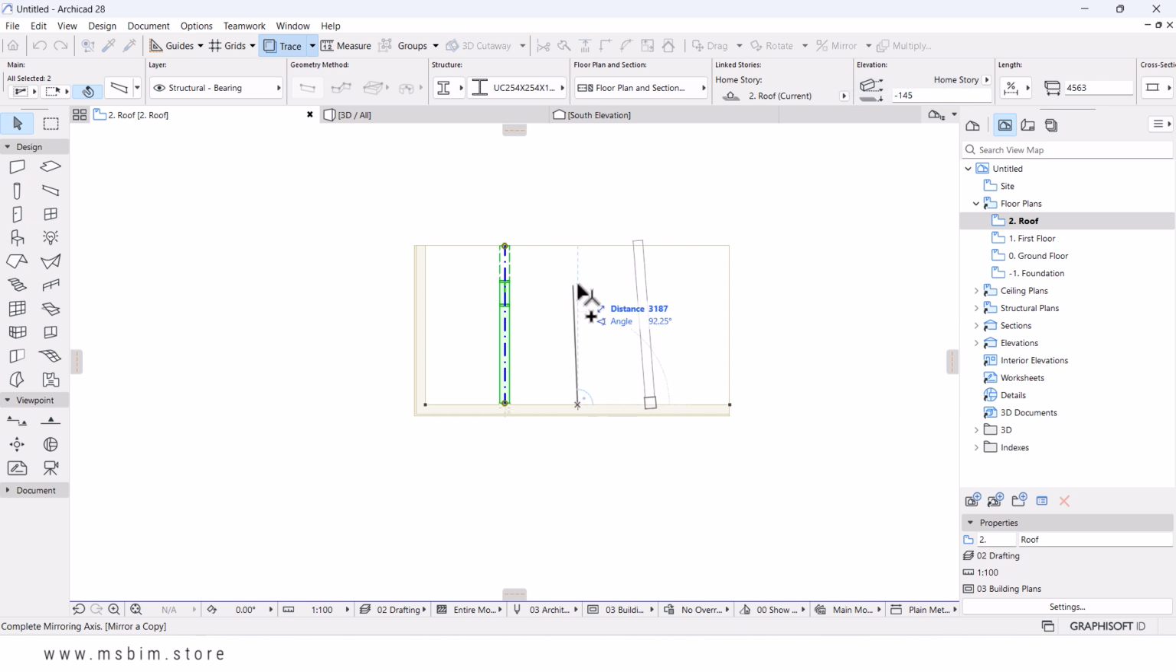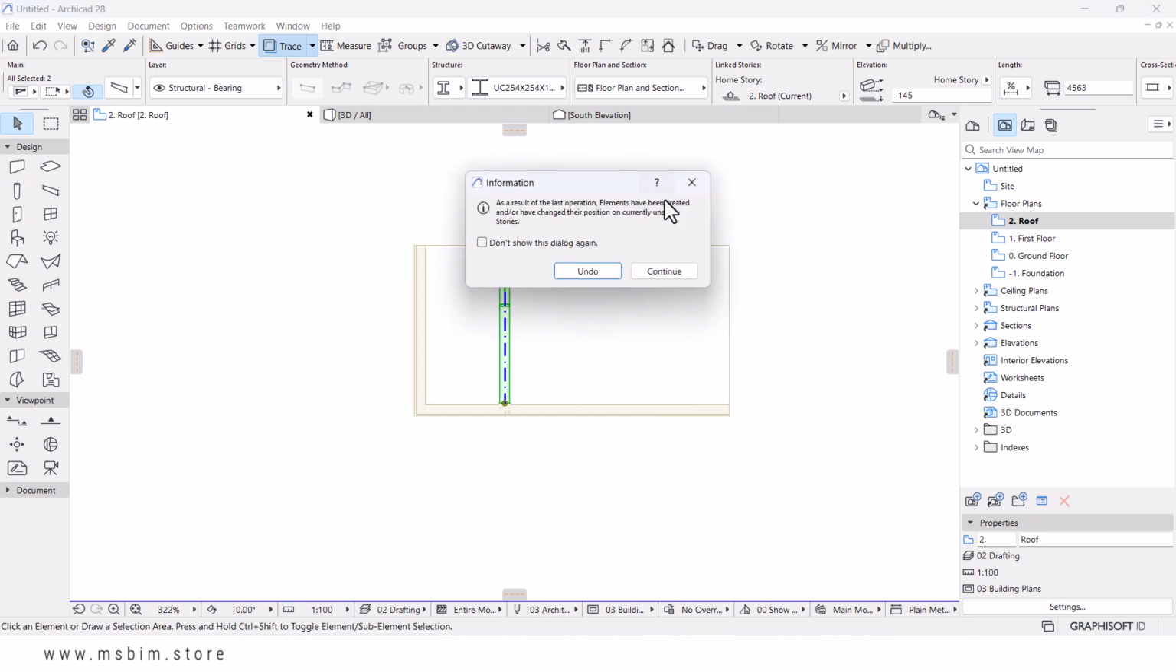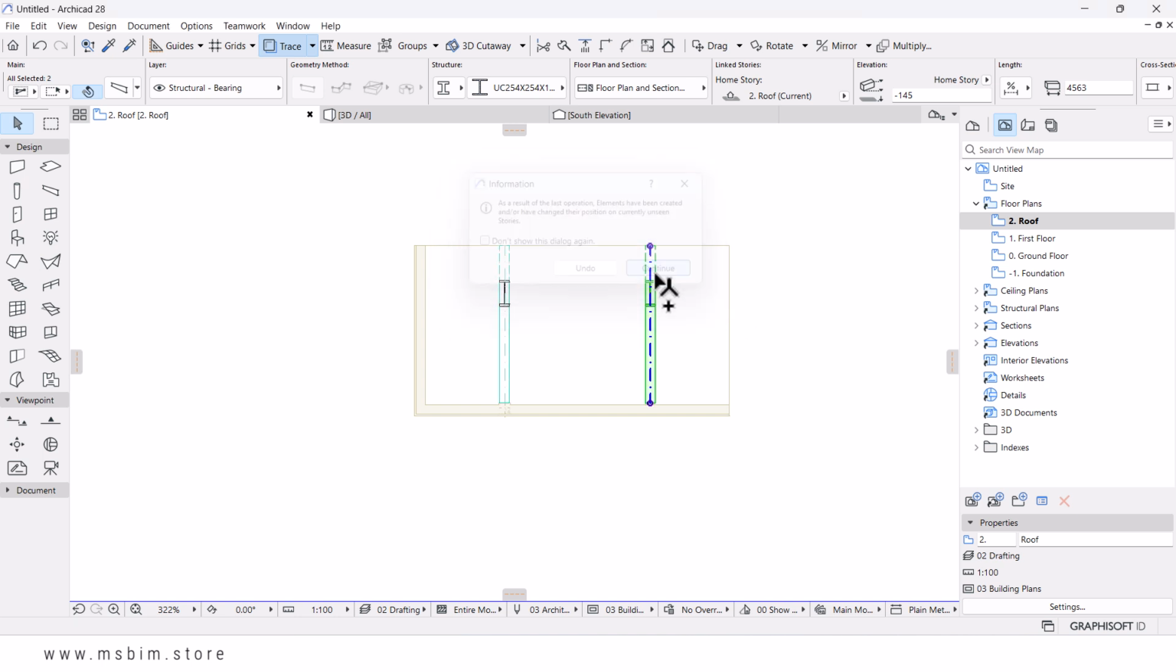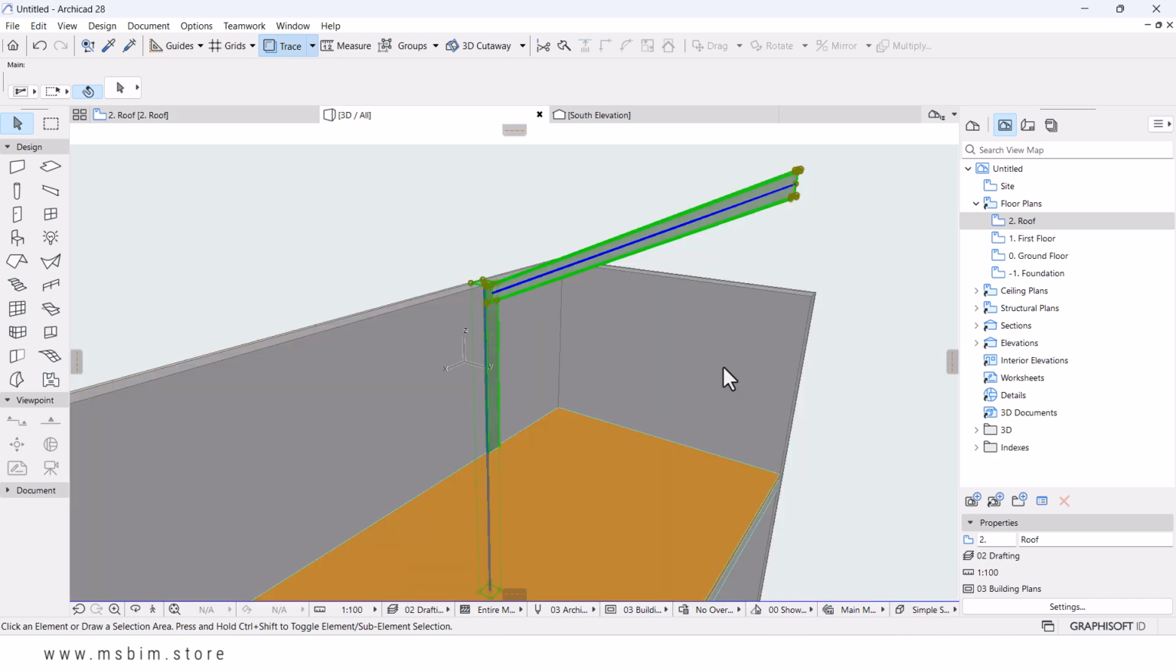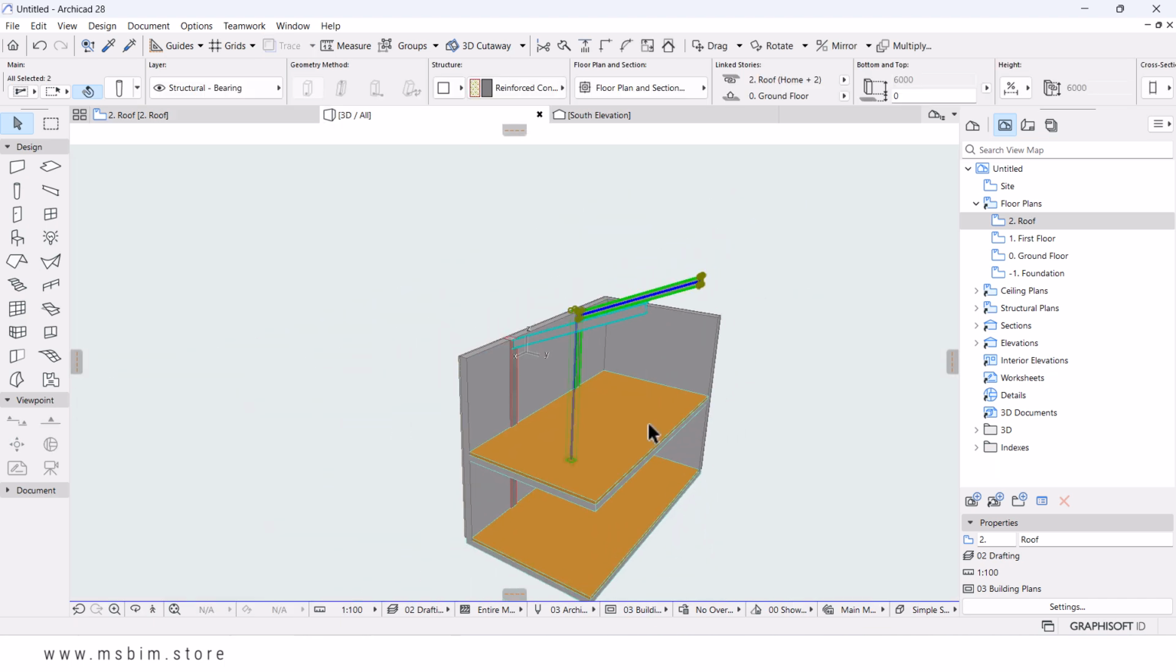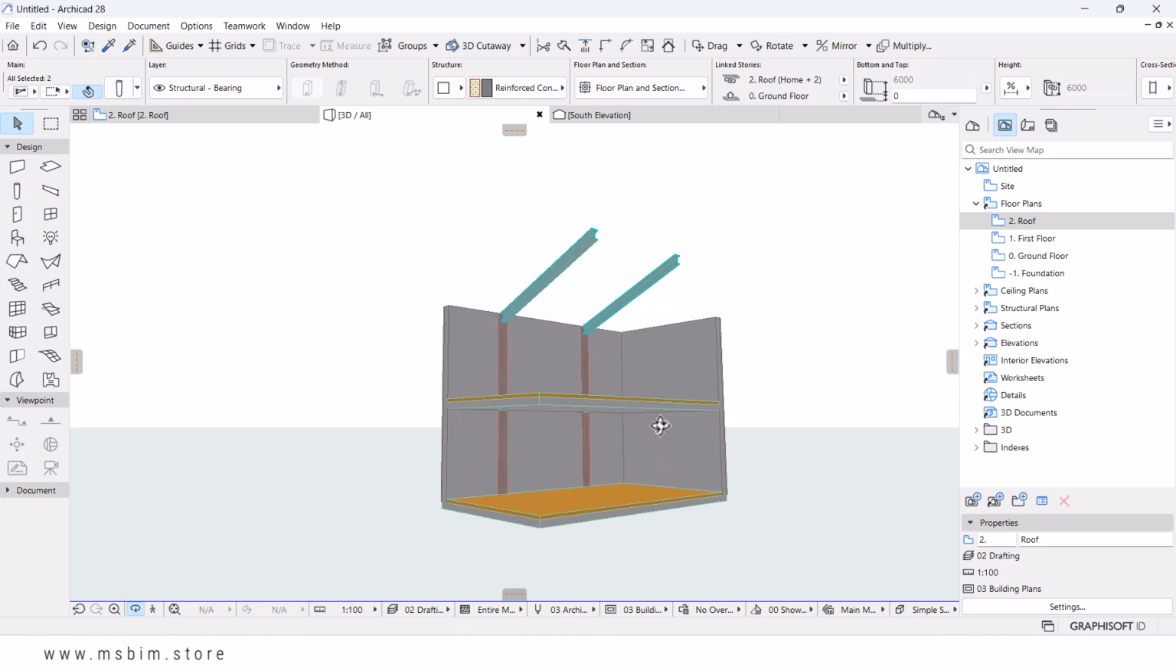So this will be mirrored from the midpoint of this. As a result of the last operation, that means the other elements are on unseen stories, such as the column. It's on the ground floor. I'm going to hit OK. There we go. Then if you check on 3D, we have our two columns and beams in place.